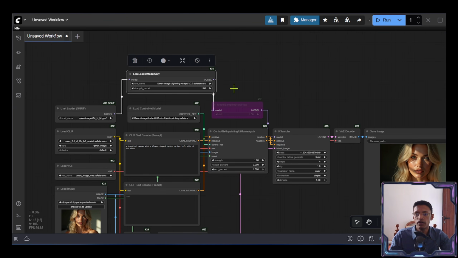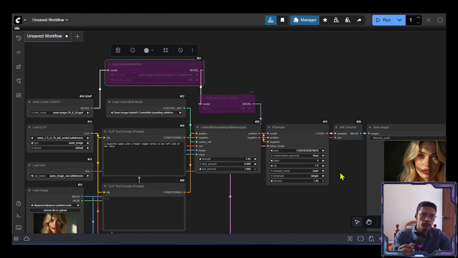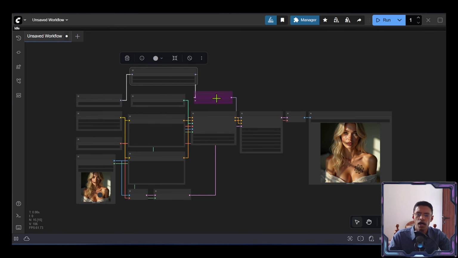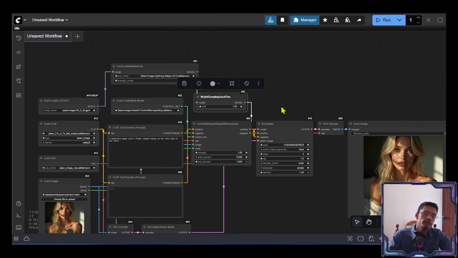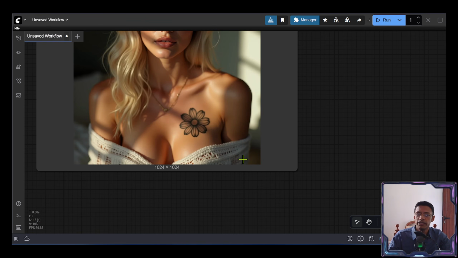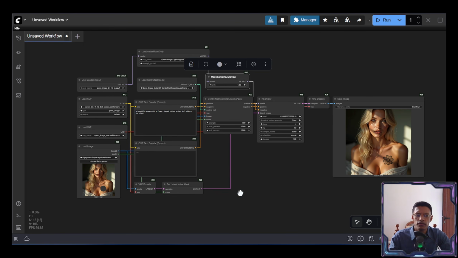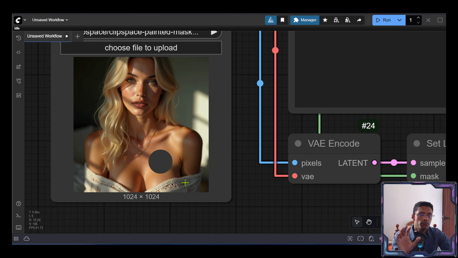If you don't want the LoRa, you can select it, disable the LoRa, go to 20 steps, which will give you a higher quality. Now I'm going to enable the AuraFlow since it's making the tattoo here, the in-painted area better. And let's take a look at another improvement that you can add to your workflow. And we will do it with our mask here.